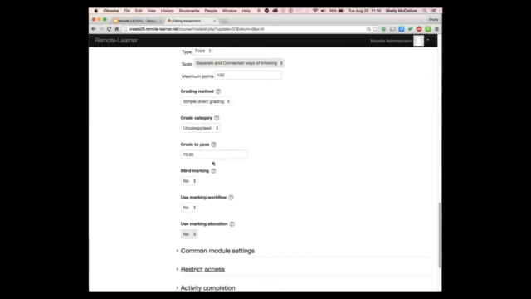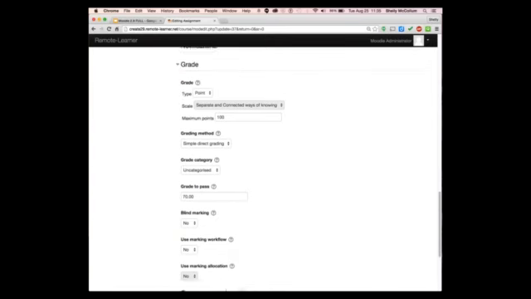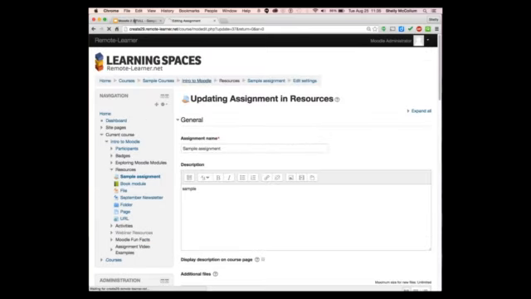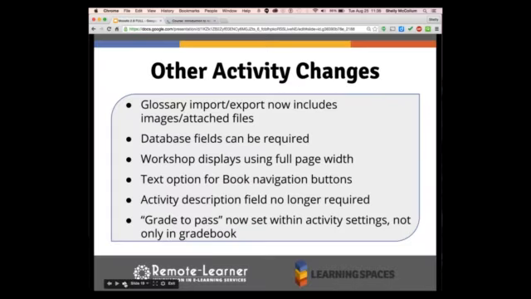So the grade to pass is going to show up here. Now, this is nice if you had never used it before, and maybe you're on a site that has recently been upgraded. Then you can go into all of your old assignments or forums or lessons that were being graded, and you should see this option now in the settings for that. So you could go in and add that in after the fact as well. It's not only going to show up on new things that you add to your course. You can go back in and update things to that as well.